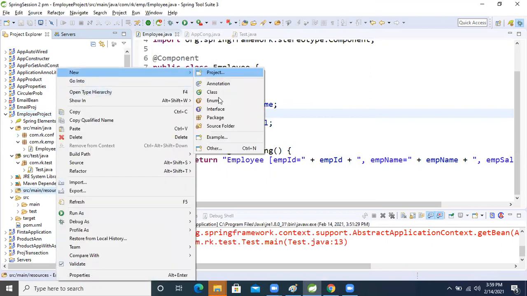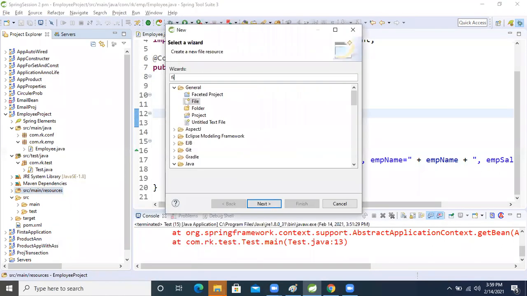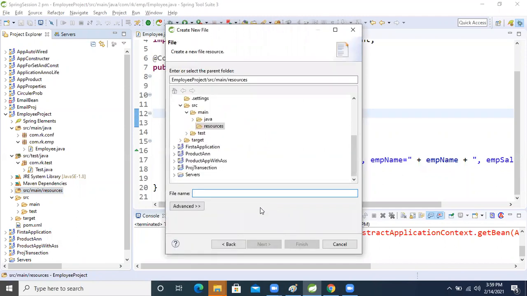Inside that, right click, new, and select file. The file name is emp data dot properties. Now finish it.